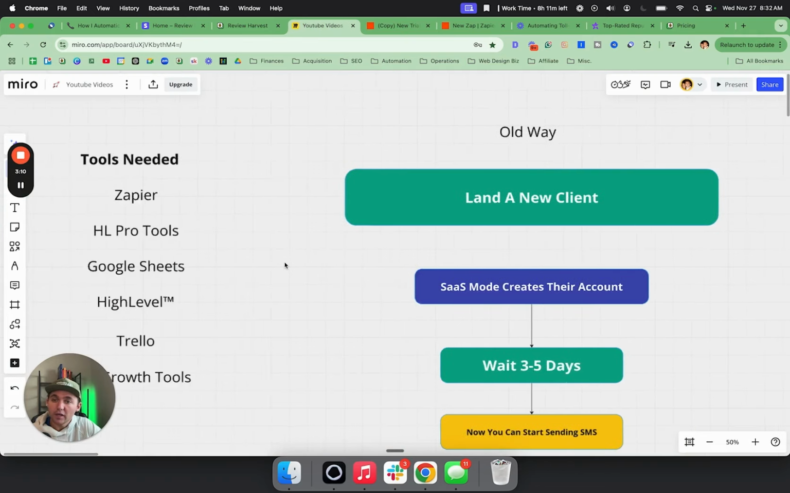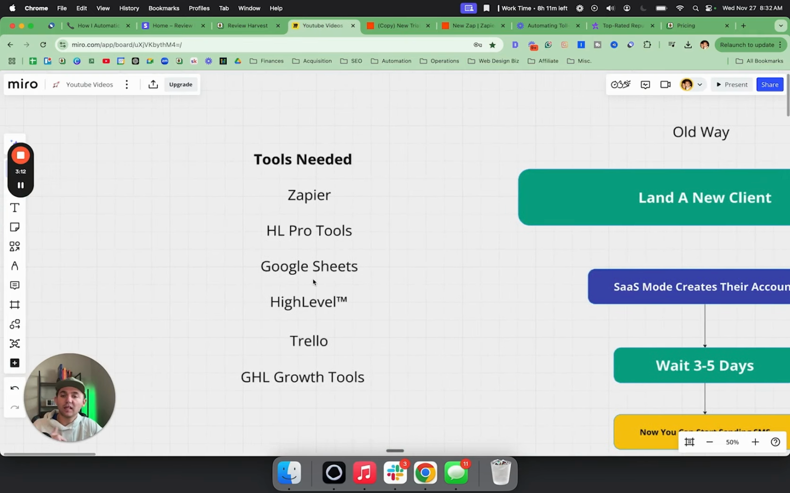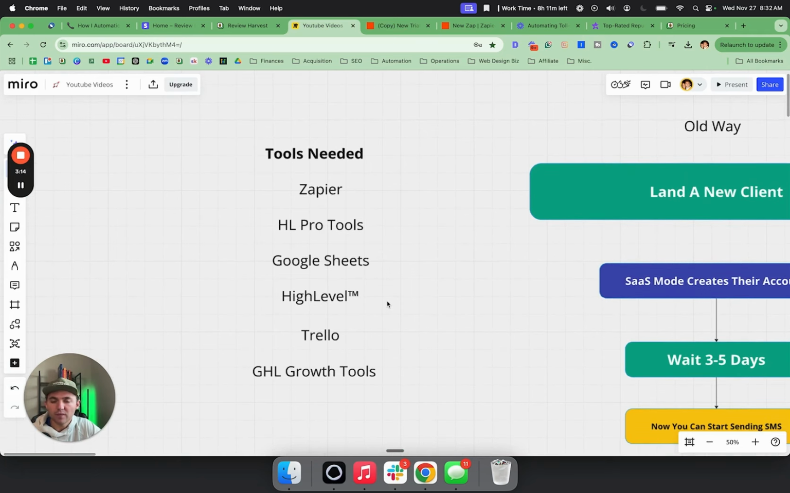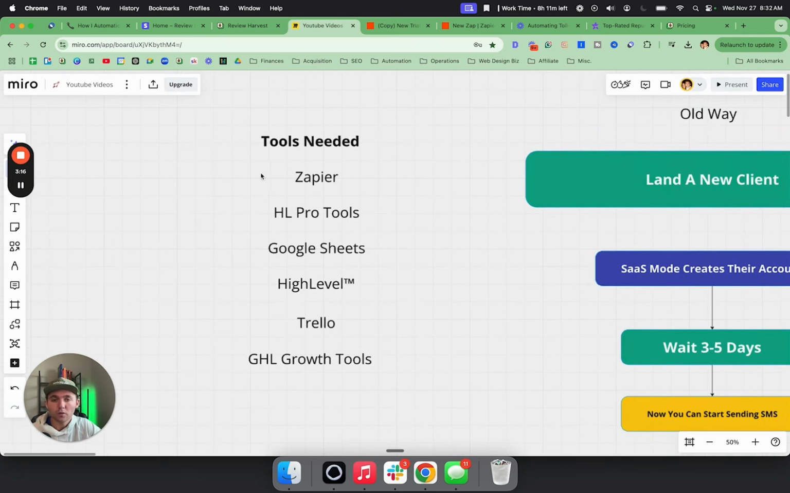And so here are some of the tools that will be needed. All the affiliate links will be down below in the YouTube description. So Zapier, that's how we're going to do a lot of the automation and connect these tools together. HL Pro Tools is how we will update the account information and add them as a user. Google Sheets is where we'll store all the information for these future client sub-accounts to be able to pull a sub-account with a verified toll-free number. HighLevel, obviously. I use Trello for my task management.